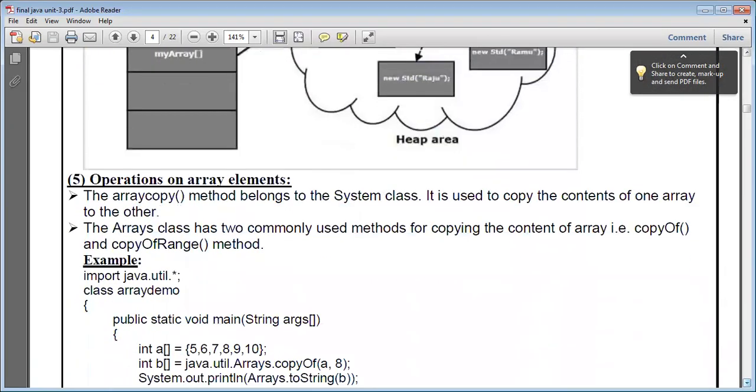Now, operations on array elements. The arraycopy method belongs to the System class. It is used to copy the contents of one array into another. The Arrays class has two commonly used methods: one is copyOf, the second one is copyOfRange.